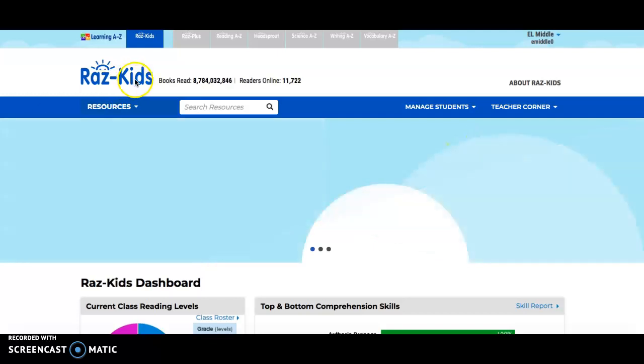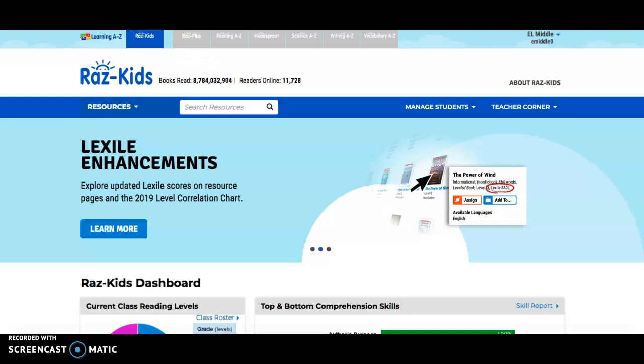When you click on Raz-Kids, or when you type Raz-Kids into the search bar and you find it, this should be your home page. Up here, you can see I'm already logged in, but this is where you would log in with your username and password, and then this is what it will show you.